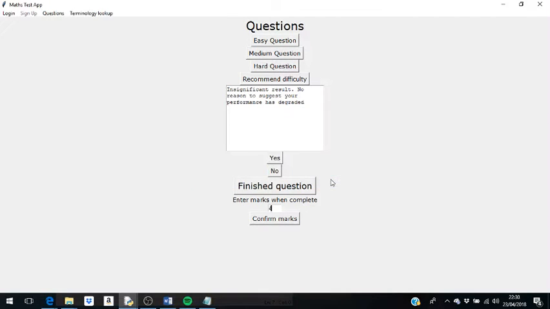3.10, click confirm marks. As I just showed you, it should show if my performance has improved or not, and it shows here that it is an insignificant result, therefore my performance has not degraded or improved.